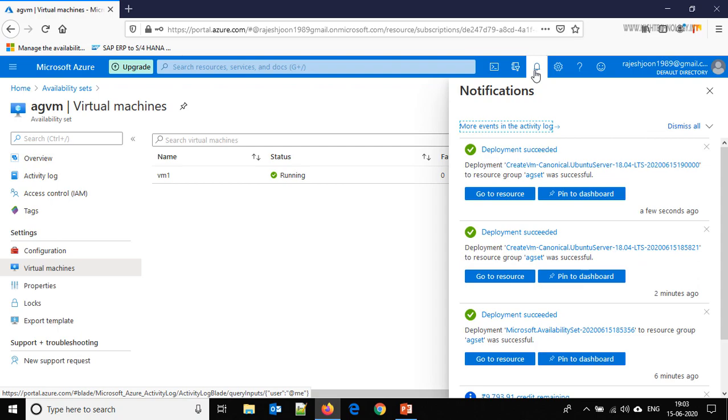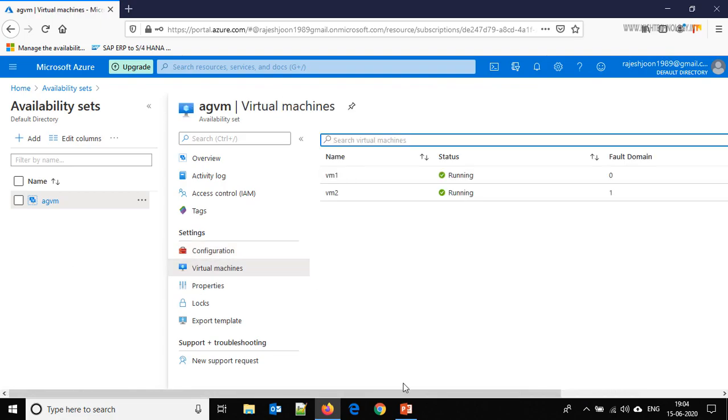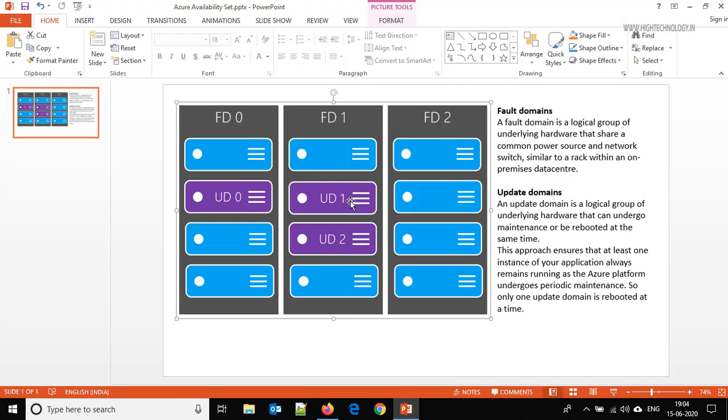Okay friends, so our deployment has succeeded. And now you are able to see that we have two virtual machines, and the first one is in fault domain 0 and update domain 0. The second one is in fault domain 1 and update domain 1. So here you are able to see that this is our first virtual machine, and this is our second virtual machine.